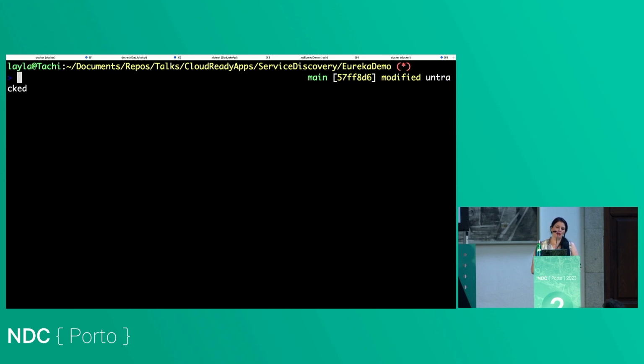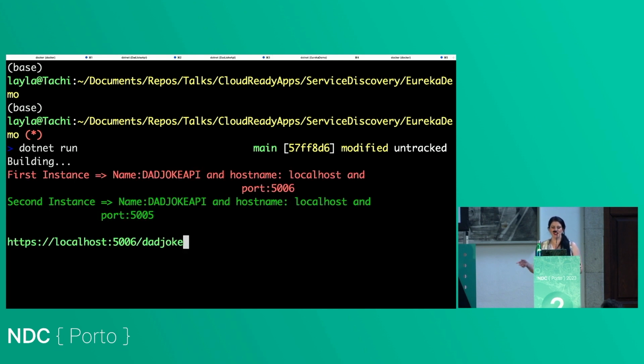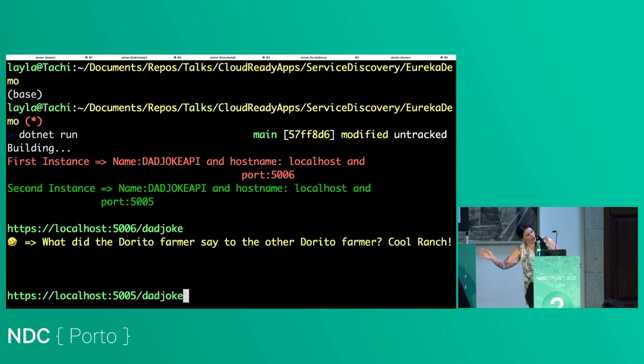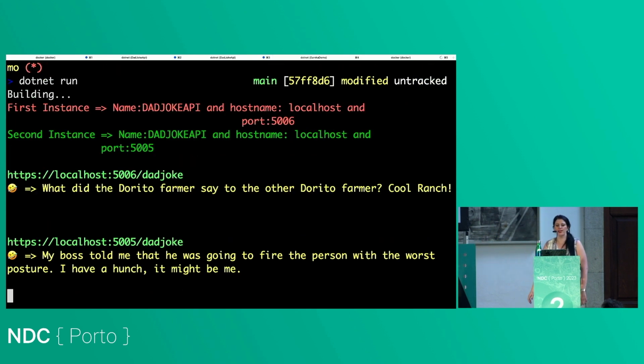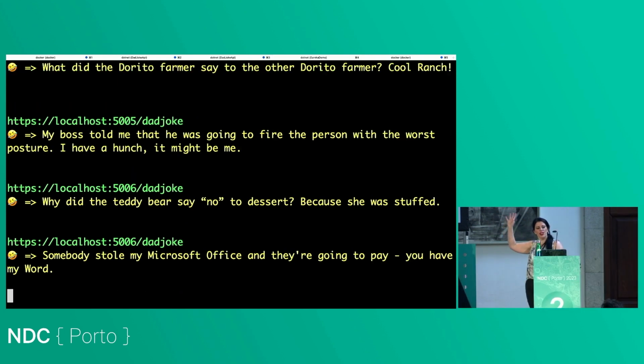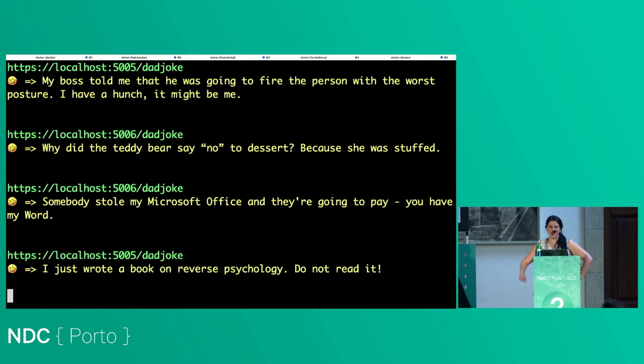Oh, all right, let's make this bigger. dotnet run, the suspense. All right, so you can see we've got two instances, 5006 and 5005, and it's randomly going to get a joke from each instance. So we've got 5006, 5005, 5006. It's alternating at the moment. 5006 again. So now you can see, somebody stole my Microsoft Office and they're going to pay. You have my word. Oh, my goodness.